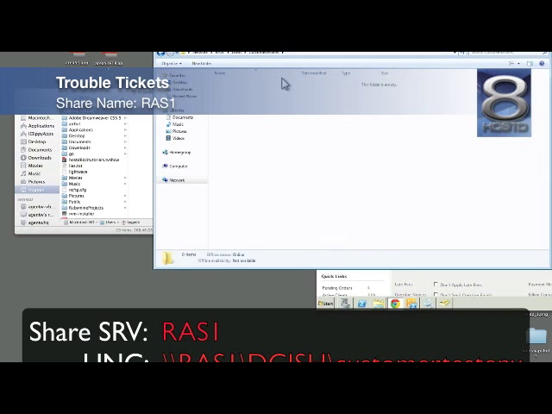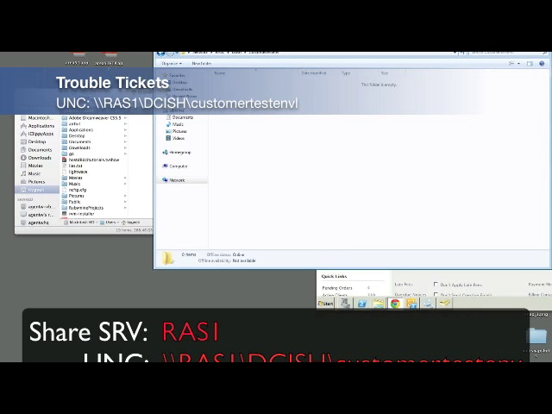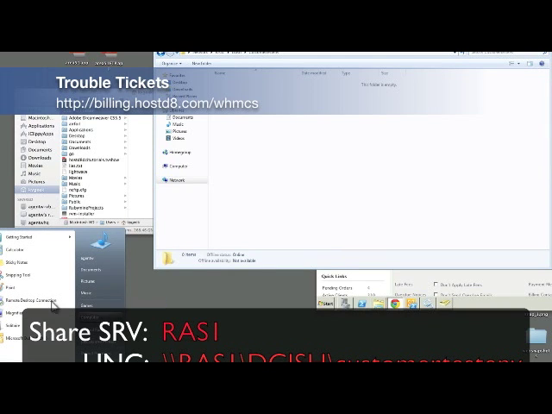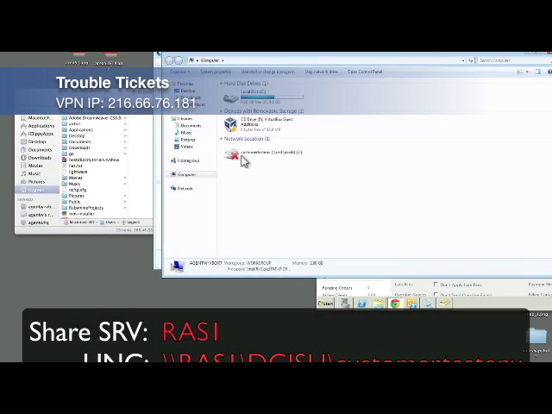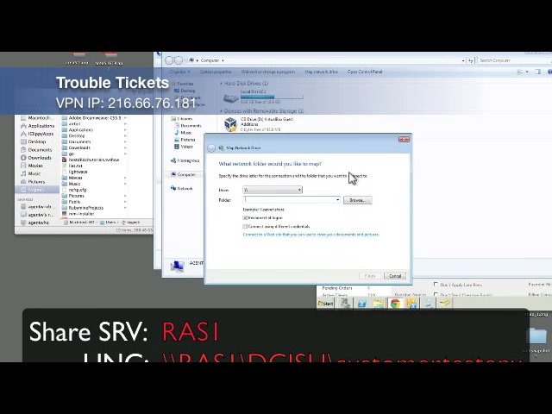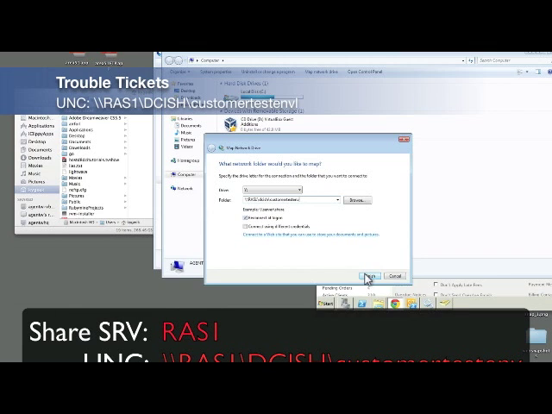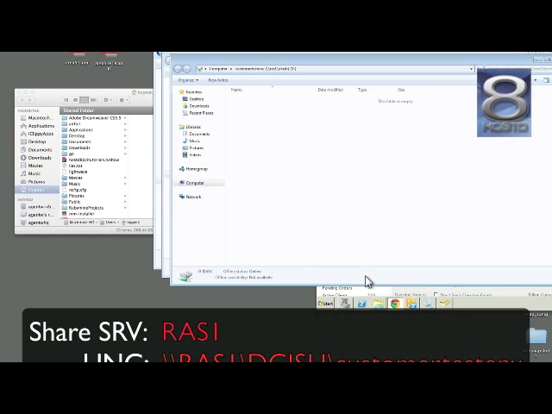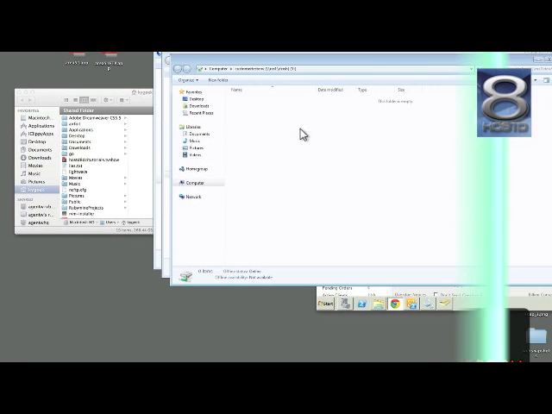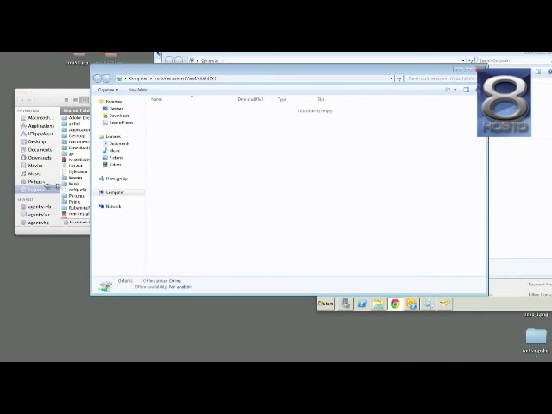Okay, now let's talk about, I'm sure since you're dumping off a backup to us, you want to make sure that you can map a drive. So we're going to go ahead and take care of that now. If you click on the Start button, and you go to Computer, select Map Network Drive. It doesn't matter what drive. We're going to go \\RAS1\DCISH\customer test env. And we're going to ask it to reconnect us at logon and go ahead and map that. It mapped straight away, not a problem at all. I mean, we're good to go there.